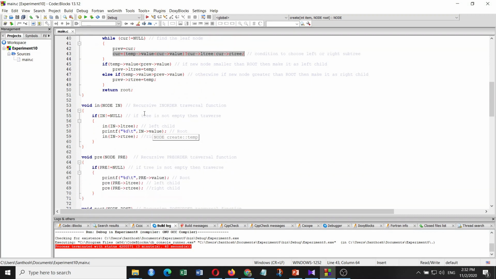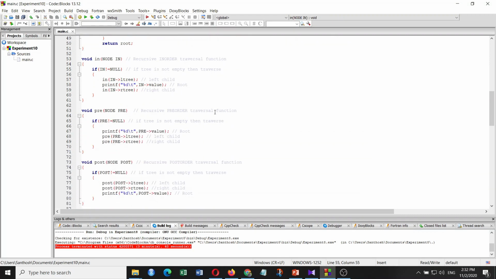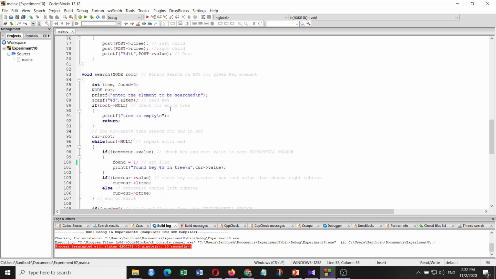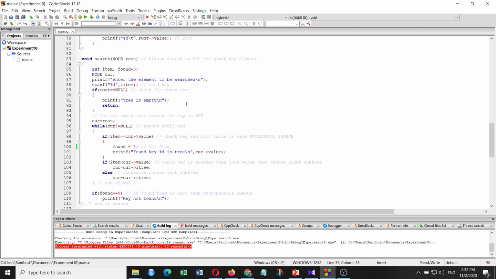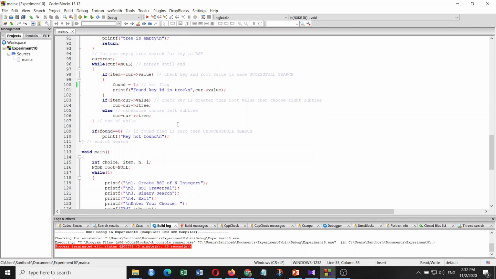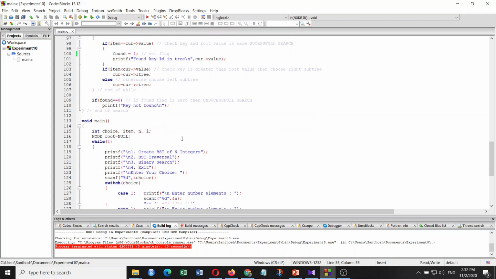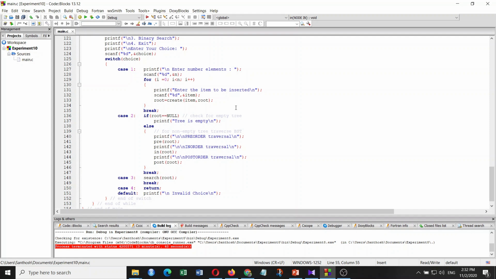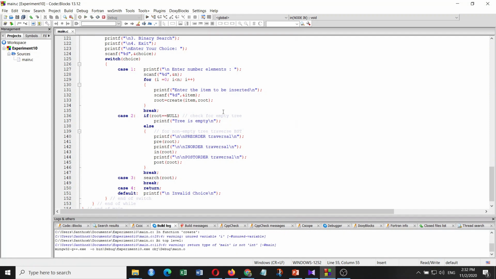And these are all the traversal functions which I have explained in the slides: in-order, pre-order and post-order. And this is the search function. Once you are in the search function, it's going to ask you for the key element to be searched, and if the key element is present, it's going to find it, otherwise it's going to give you an unsuccessful message. This is the main method which drives the program. Let's see how it works.